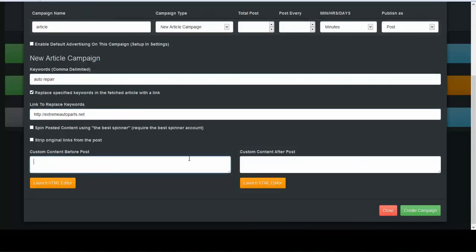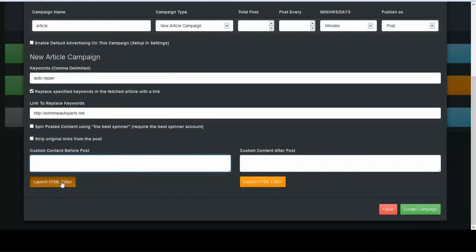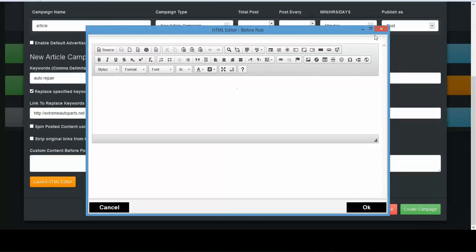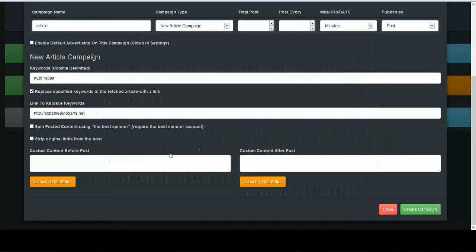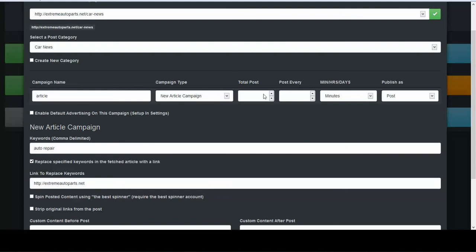Now you can put in custom content before and after. That's totally up to you. You can open your HTML editor to do that. Okay, this will help make the content unique. Of course, it's optional.